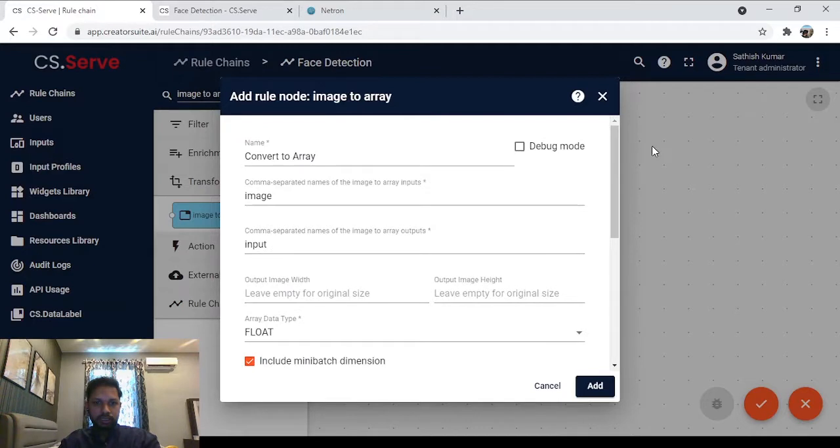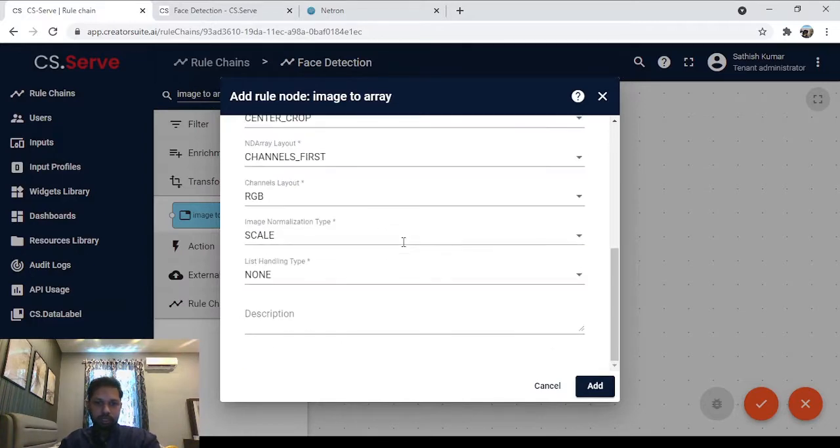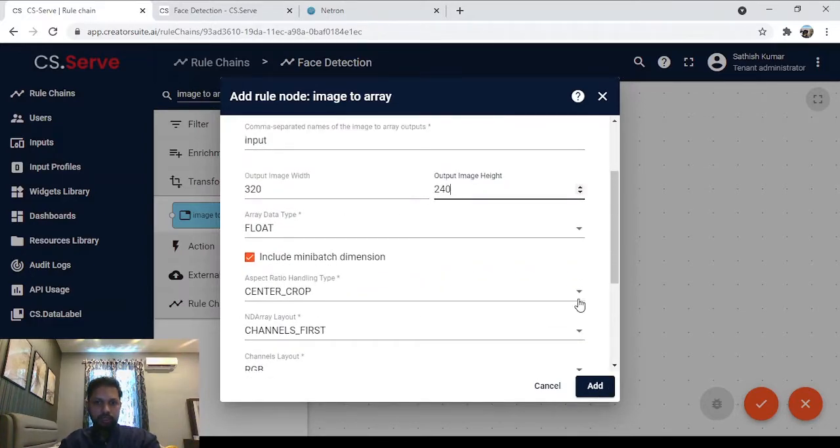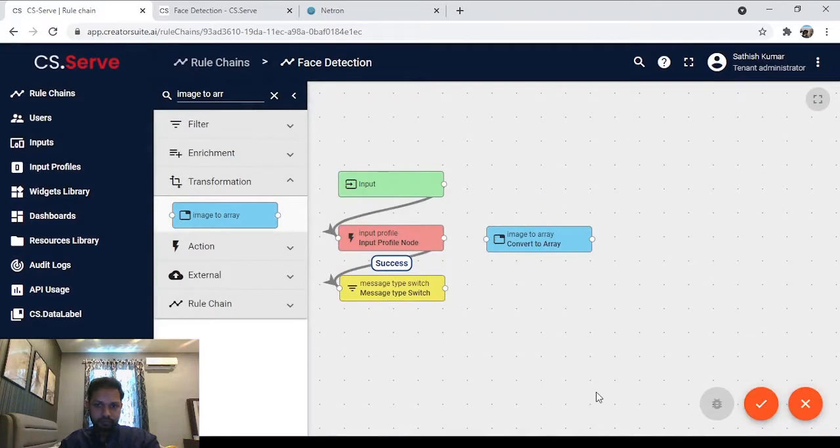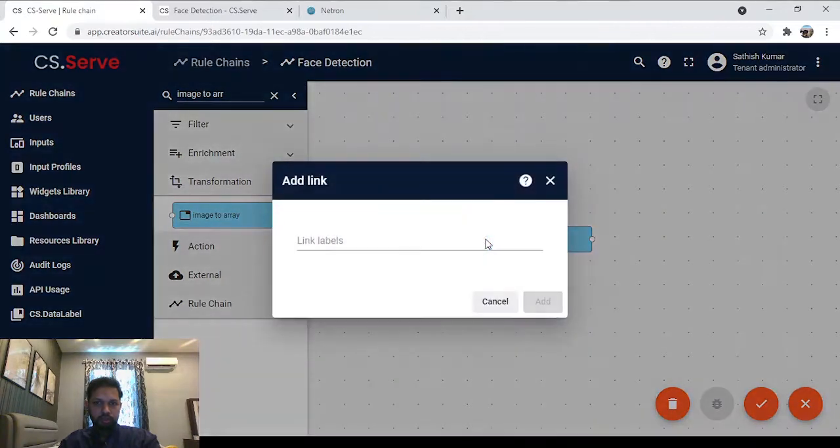The size, we change it to 320 by 240. The rest we can keep as default and click add. Now you have this node here. We will connect the switch to the transformation node. So let's connect the switch to the image to array node.